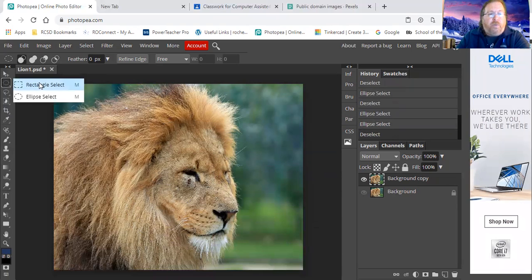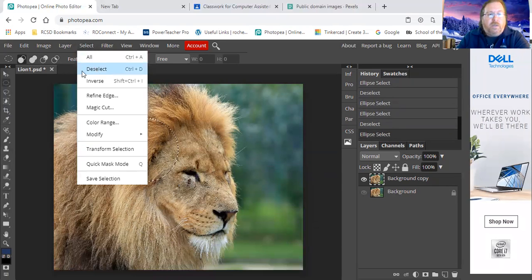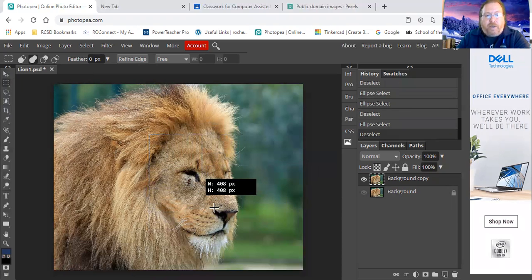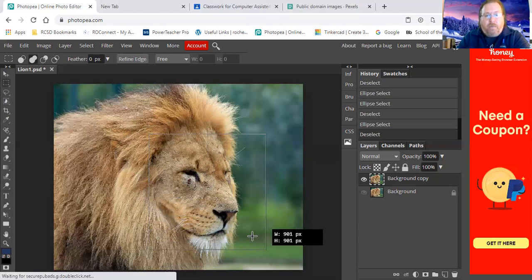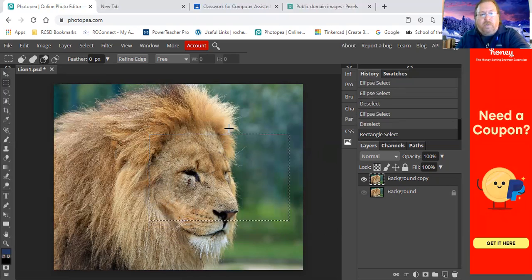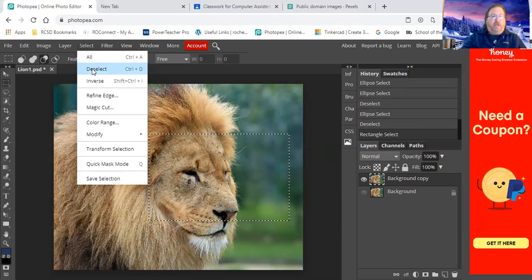And that also works with the rectangular marquee tool. So if I'm holding my Shift key, it keeps that in a perfect square. If I release the Shift key, it allows me to create rectangles. So those are the marquee select tools.